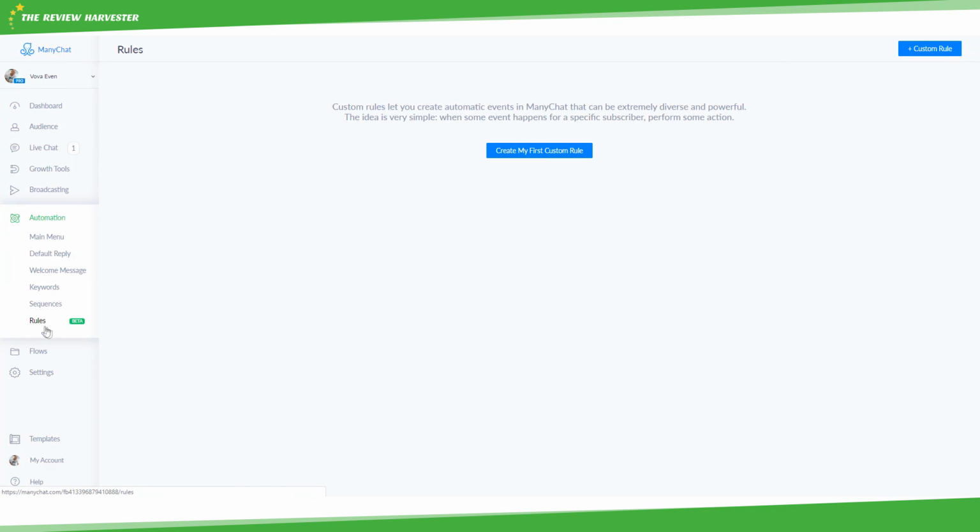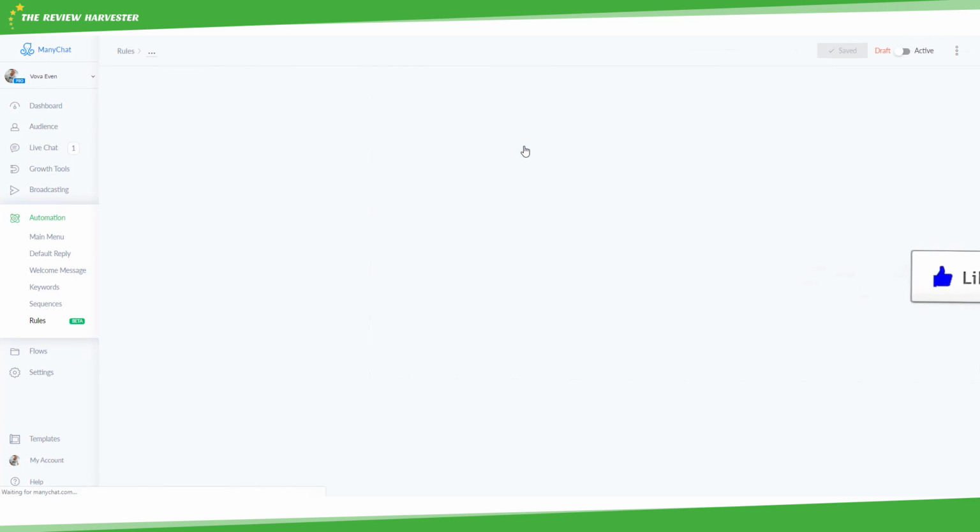And the rules part of automation, the last part of automation, guys. The idea here is very simple, as ManyChat states: when some event happens for a specific subscriber, the bot is going to perform an action. And that's a rule. Let's see how it looks from inside, and let's even create a rule. So when this specific trigger happens, the bot is going to perform the next action.